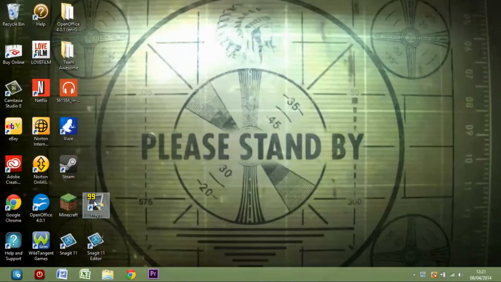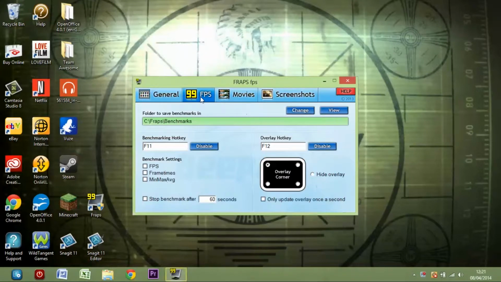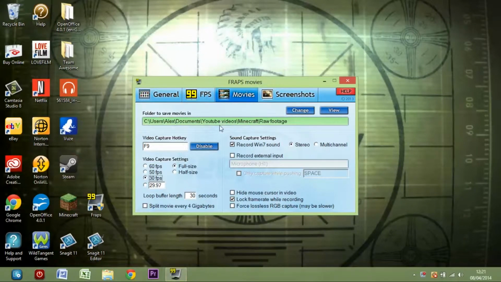Okay guys, so welcome to the Fraps bit. I'm just going to open Fraps here. So this is what you get when Fraps comes up. This is the home page. The 99 FPS tab, I don't concern myself with this, so I'll just ignore that. The movies, this is where I save my files. I organise my files in the YouTube videos, I'll show that in a minute. I use F9 to capture, that's what comes preset.